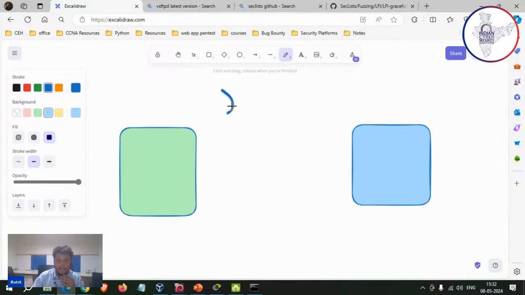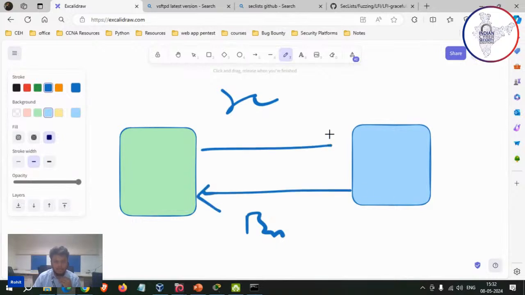Okay. So we have these two types of shell here, the reverse shell as well as the bind shell. Bind shell, what will happen? This particular machine will try to make a connection to us. A reverse shell will try to make a connection to them. Okay. We'll be listening here.